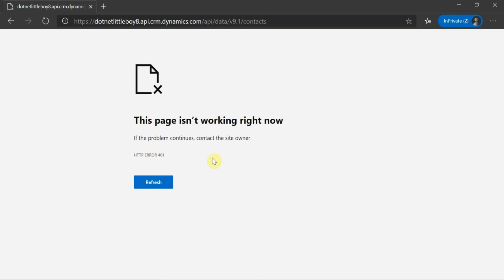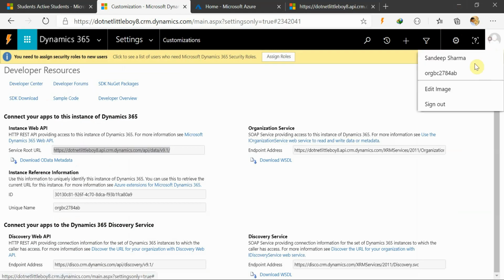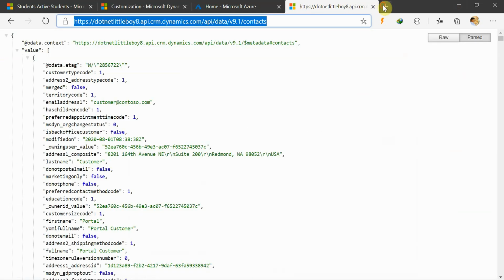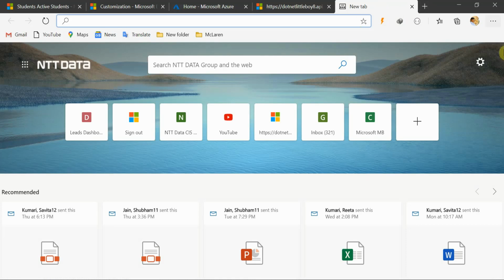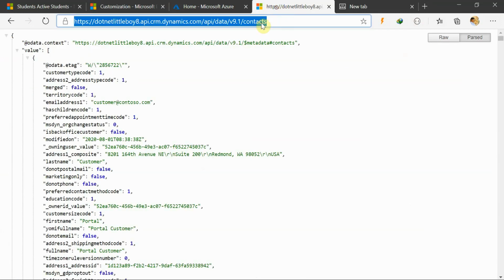It is not connecting because it gives an auth error, meaning it is not authorized to access this endpoint. Here I had access because I had logged into Dynamics with my credentials, so these tabs are inside the same session of this logged-in user. So this API has the access to call that endpoint, and then it gave me data.